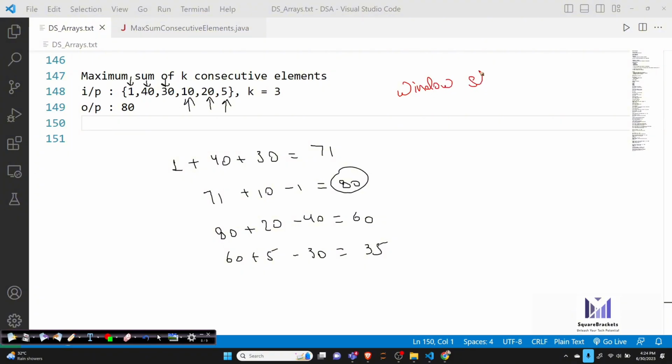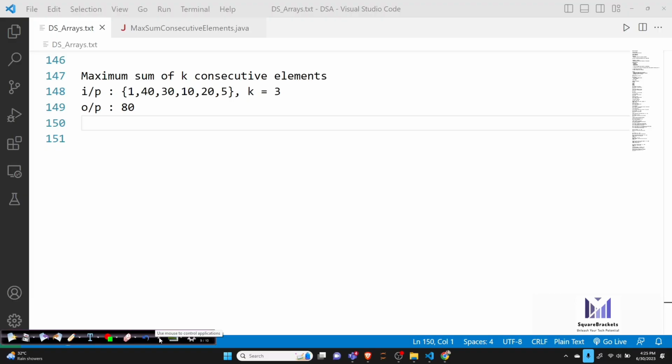It is known as window sliding technique. All right. So what we do in this particular technique, we just add the first three elements and the rest of the elements will be executed in this way. Add the next element, remove the first element, add the next element, then subtract the first element.